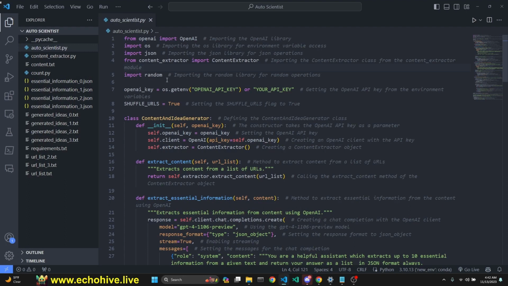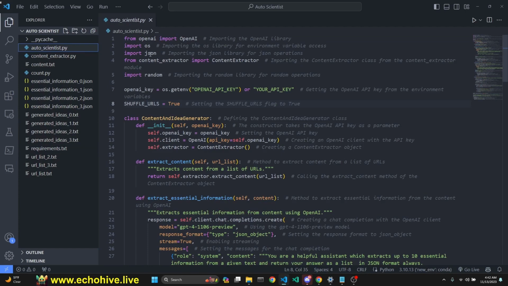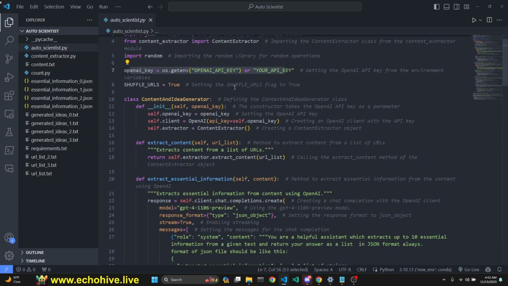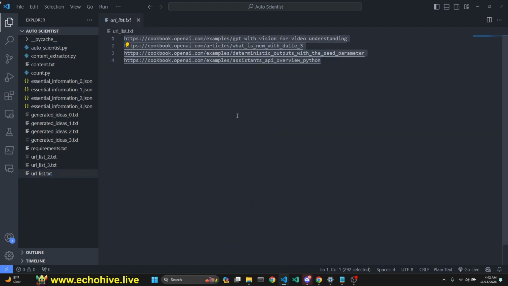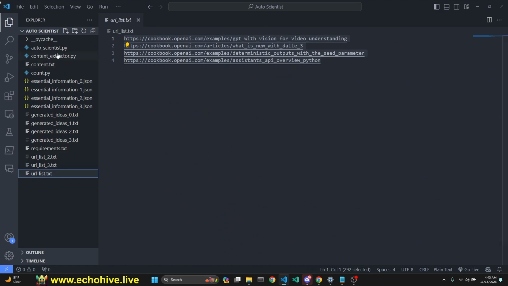Let's take a look at our main file, autoscientist.py. We are using the latest version of the OpenAI library. I believe I haven't updated it, but we are using 1.1.0. We do import the content extractor. From content extractor, we set our API key and we set shuffle to true. When shuffle is set to true, these URLs will be shuffled so that each time you run it, you might get a better or newer idea. You can actually set this to false if you wanted to process them in order.